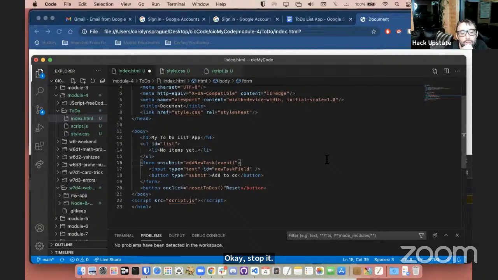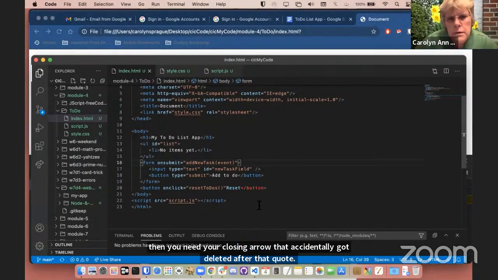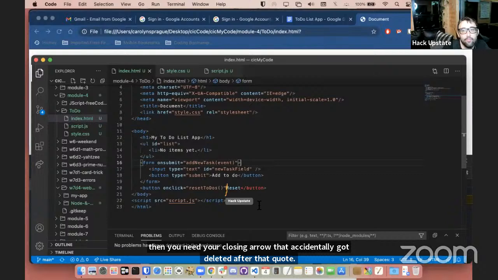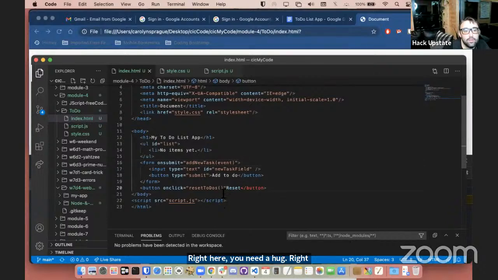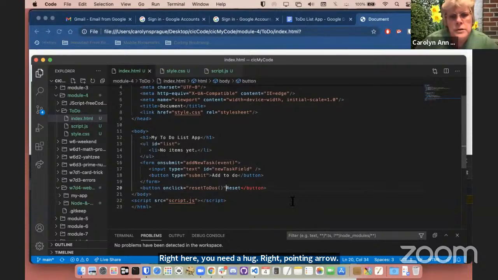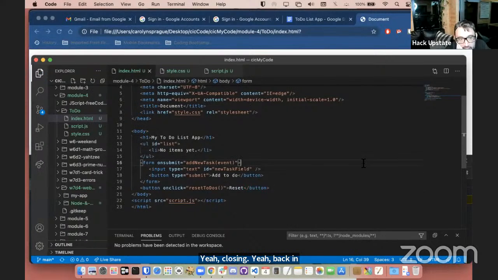And then you need your closing arrow that accidentally got deleted after that quote. Button and button. Right here, you need a right pointing arrow. Oh, between the closing quote. Yeah. A closing bracket there. All right, save. Enter that bracket. Yep.